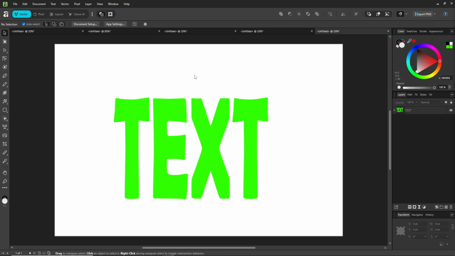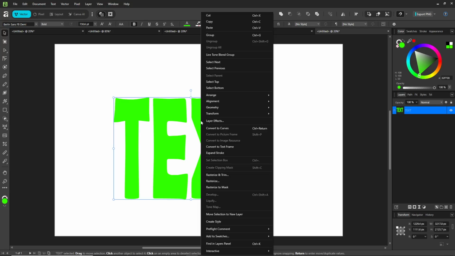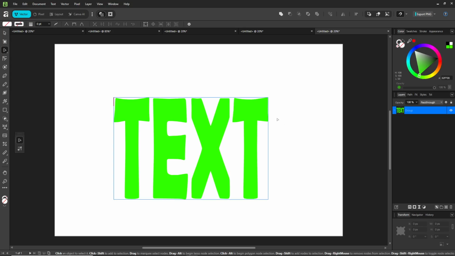Now here's where the conversion happens. Click on the text that you want to convert to curves. Once it's selected, right-click on it. A context menu will appear with various options. From this menu, look for and select Convert to Curves. This step is crucial because it transforms your editable text into vector shapes, which means you can manipulate each letter individually as if it were a graphic element rather than text.